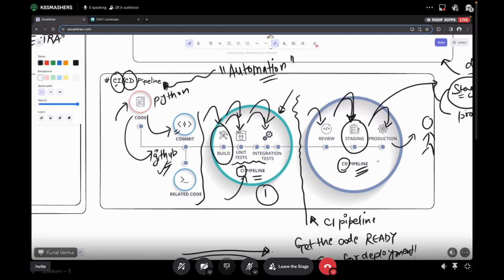But I just want to see the chat once and see what's going on, and if you have any doubts or anything, just let me know. Okay, I see a lot of things are happening here.